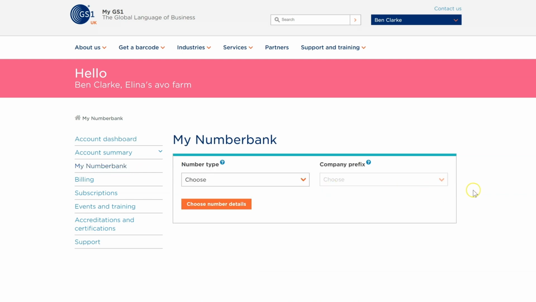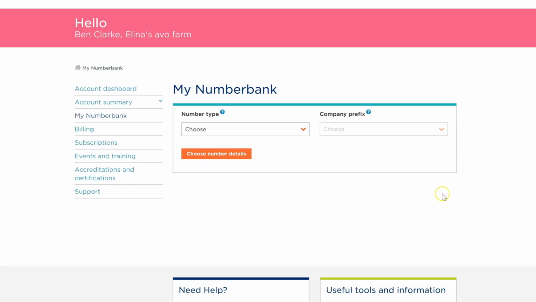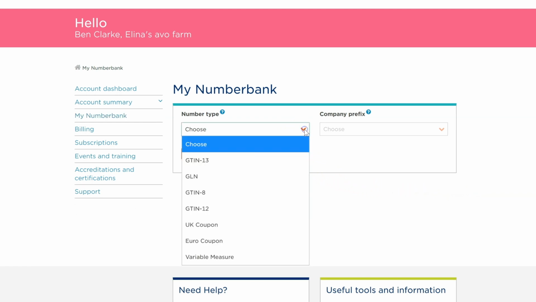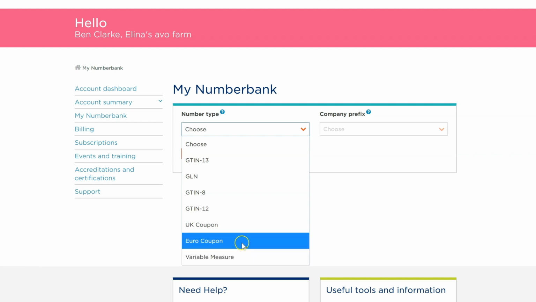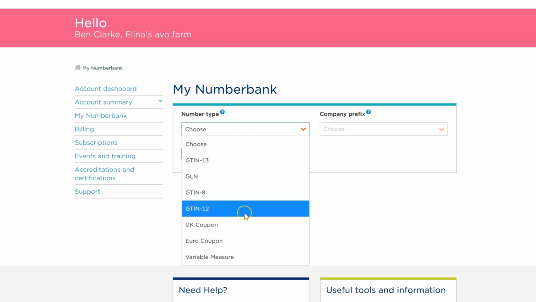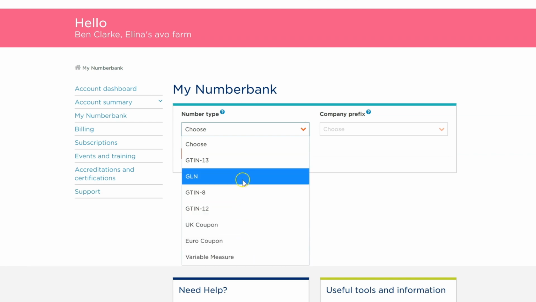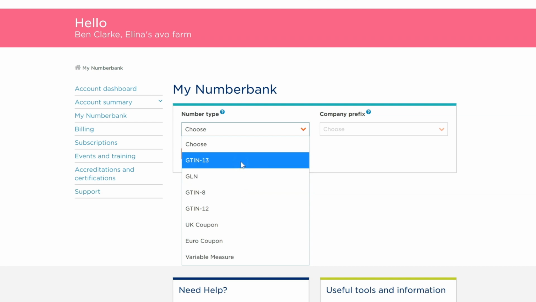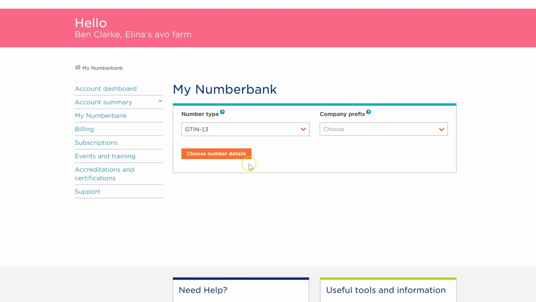When you first look at the number bank section, you'll notice there's not much in there. That's because you need to choose which bank of numbers you'd like to see. In the number type drop-down menu, you can choose between different GS1 numbers you're able to create. For the majority of our members, this is going to be GTIN 13s to identify their products. If for any reason you're not sure what you should be selecting, please contact the support team.